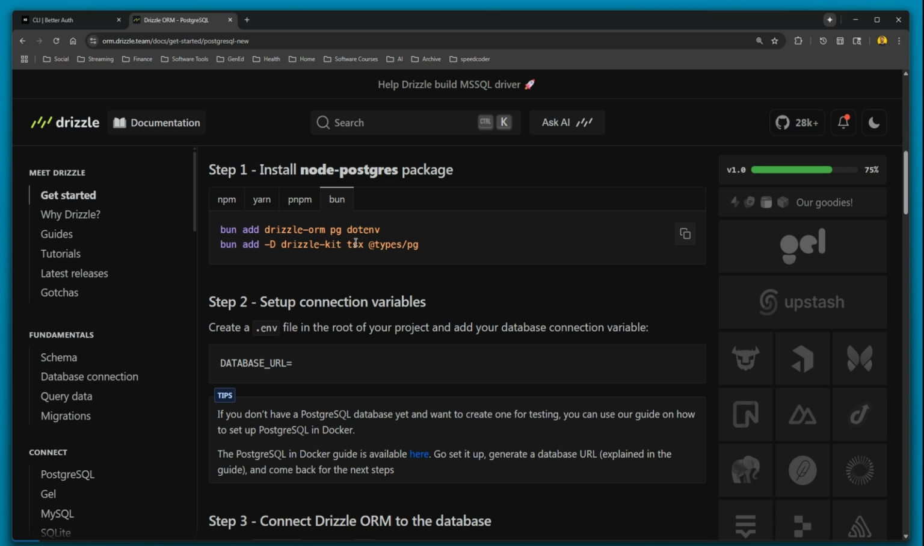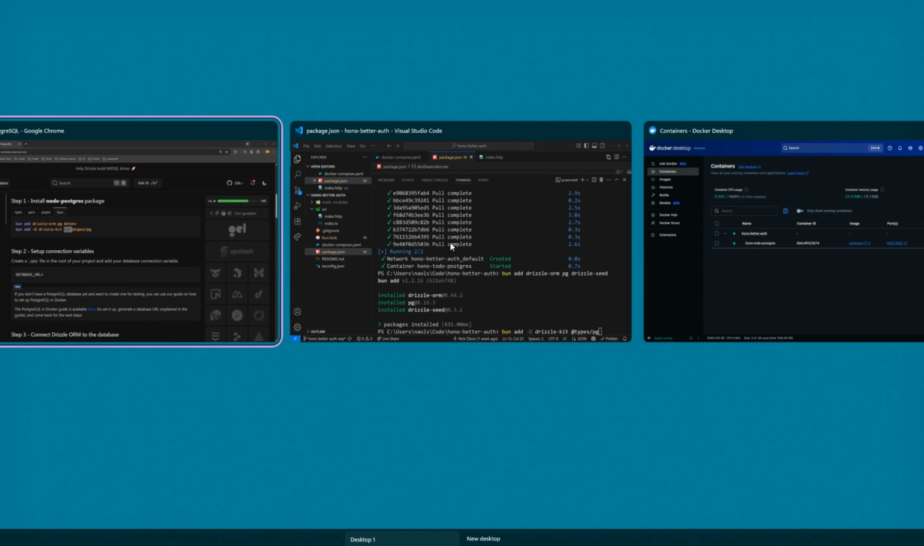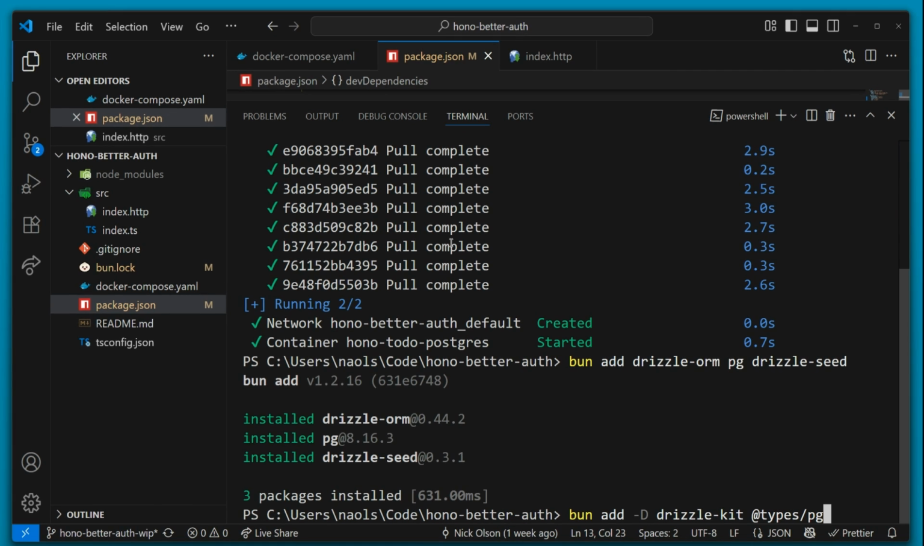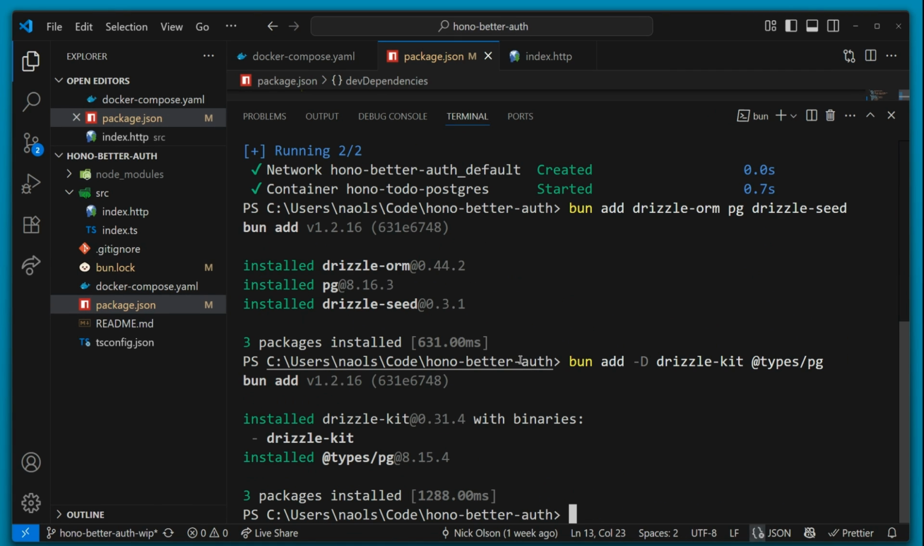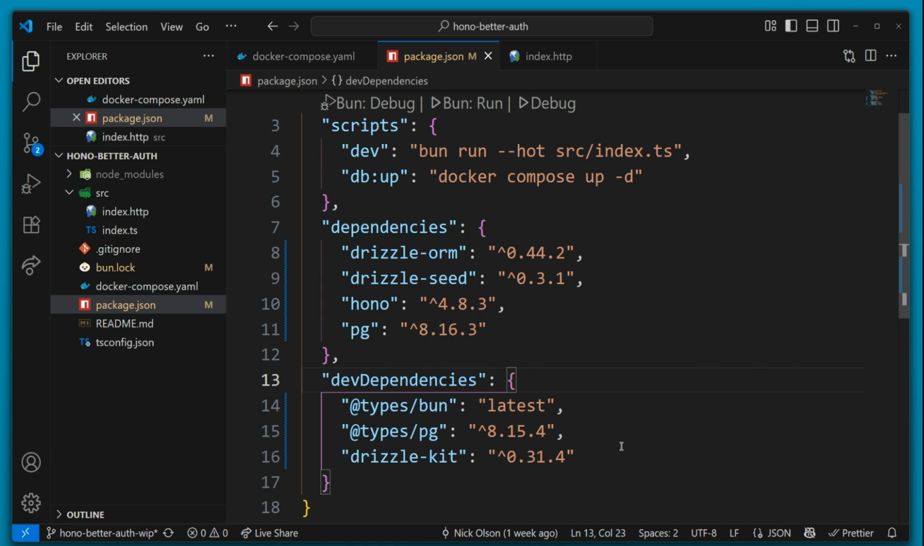So TSX, if you're using Node, can run TypeScript files for you. It'll do the transpiling, but we don't need that using bun. So I'll add these in, and now we've got our dependencies installed. That looks good. The next thing we want to do is set up our environment variable files.